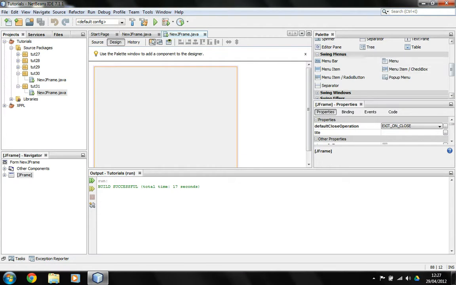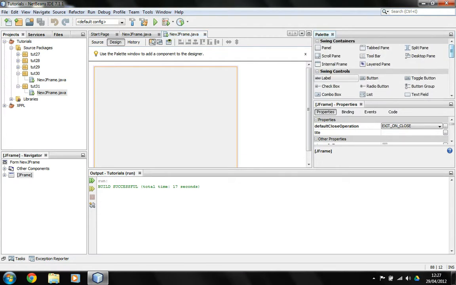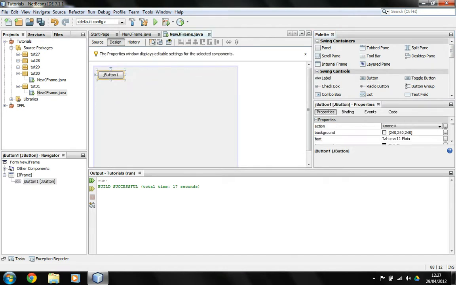And what I'm going to do is drag a label here. Now I'm going to drag a button here, not a label, because labels are boring. Usually what we do is we associate the action performed event with the button, but now we're going to add a mouse click listener to the button and not an action listener.